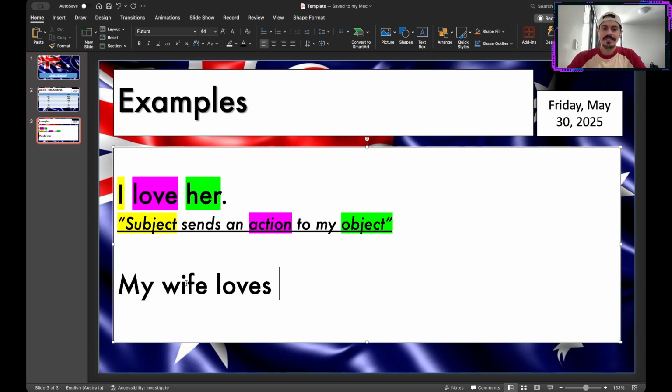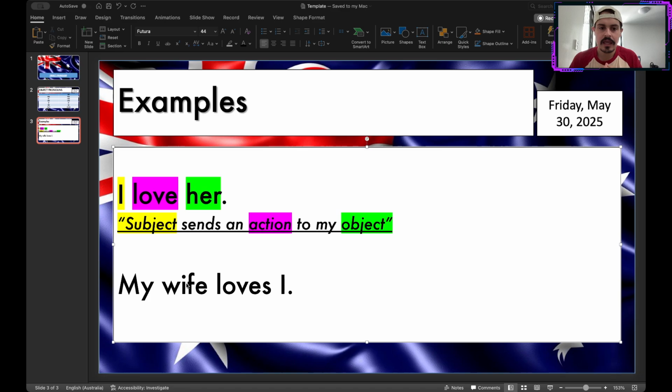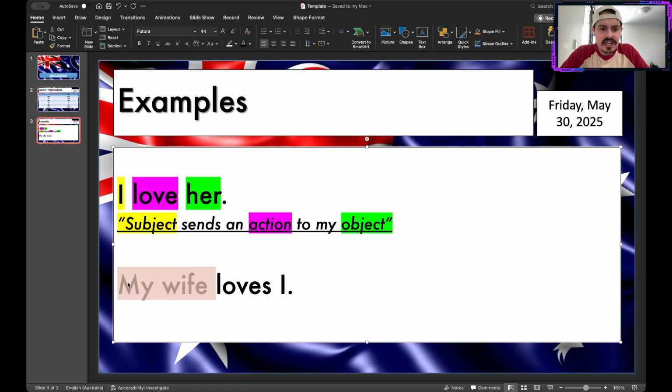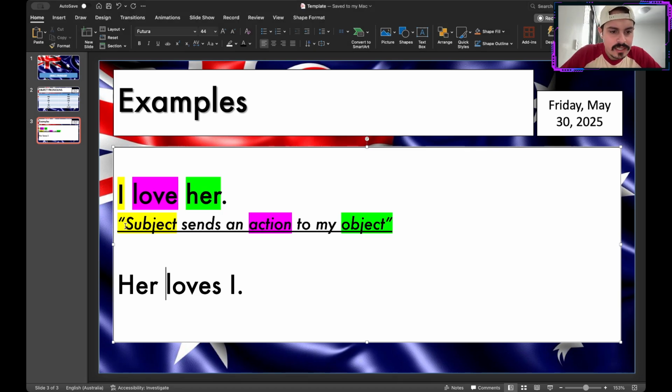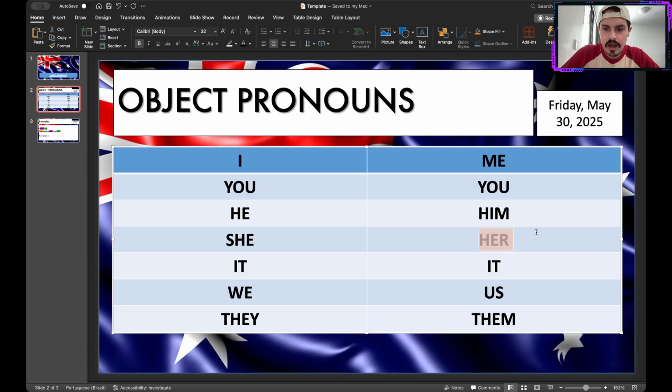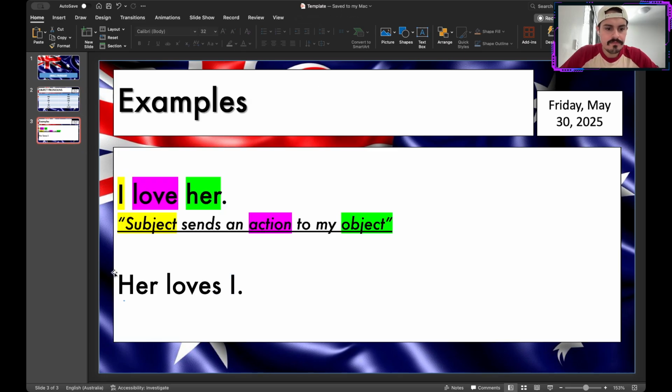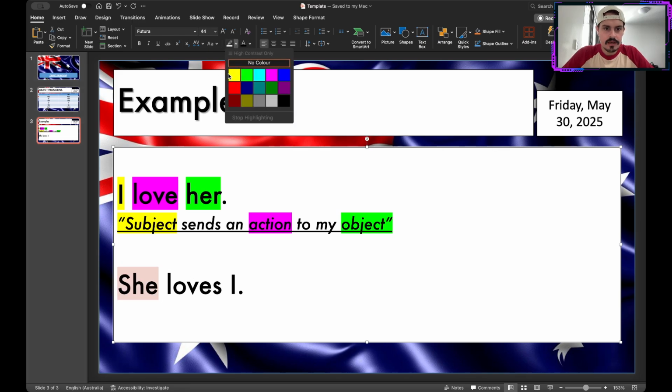But when the person doesn't understand, they say, my wife loves I, because they change the order. They say like, her loves I. We have a problem. It's not correct, because the order is subject, verb, object. Subject is she. Let's put yellow. I love colors, as you can see. Subject sends an action. My action is love.